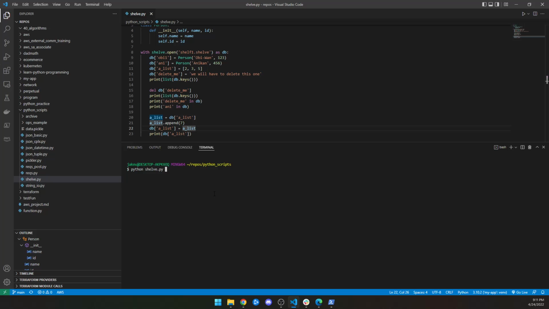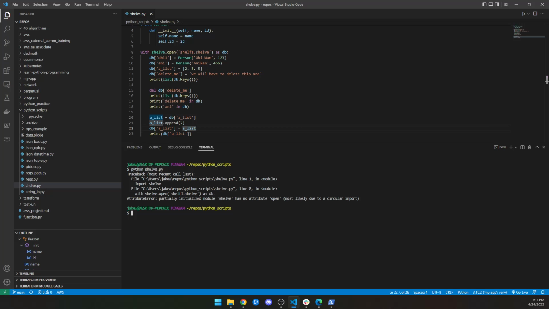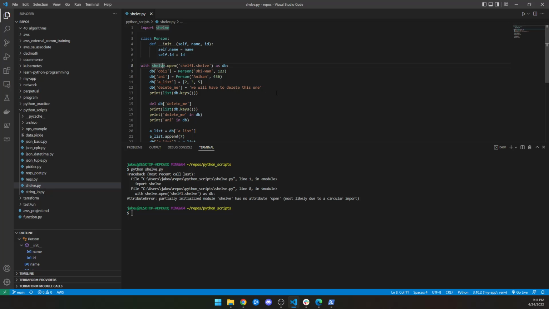So, Python shelf. Partially initialized module shelf has no attribute open, most likely due to a circular import. All right, so this was in line 8 with shelf.open, shelf1.shelve as db. So we go back to line 8 and look at this code, and we say with shelf.open, shelf1.shelve as db, which looks fine. And I don't see any issue with that.